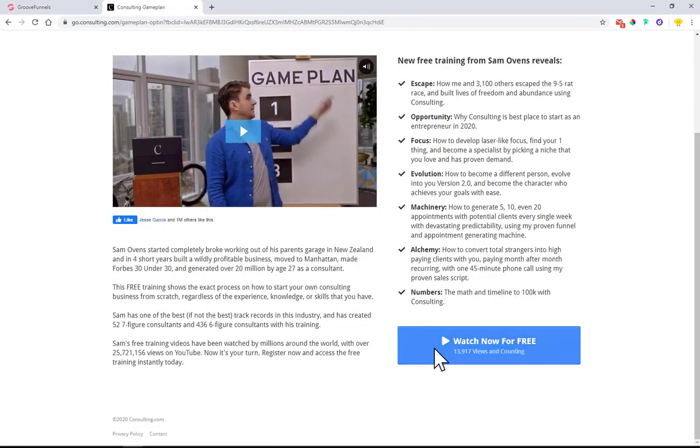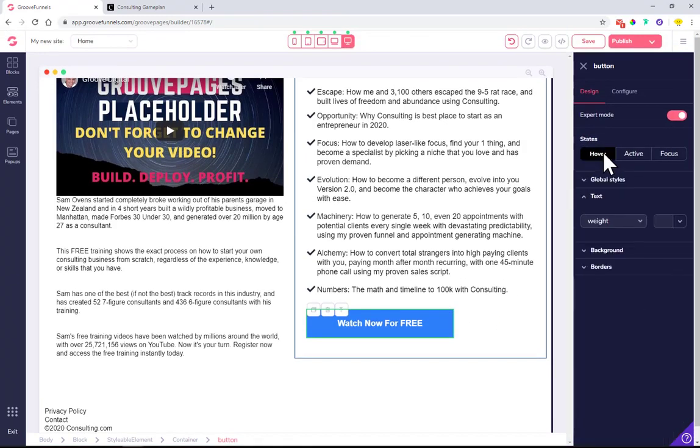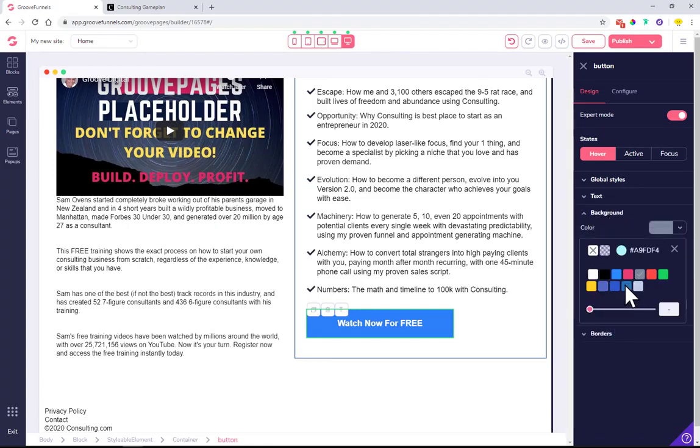So it has a hover effect. So it's blue and it's a little bit brighter blue when we hover on it. We have it on gray. So as we have the button selected, we click on hover, we choose the background, and we just choose a bit brighter. Let's just leave it on this one. Here we go.